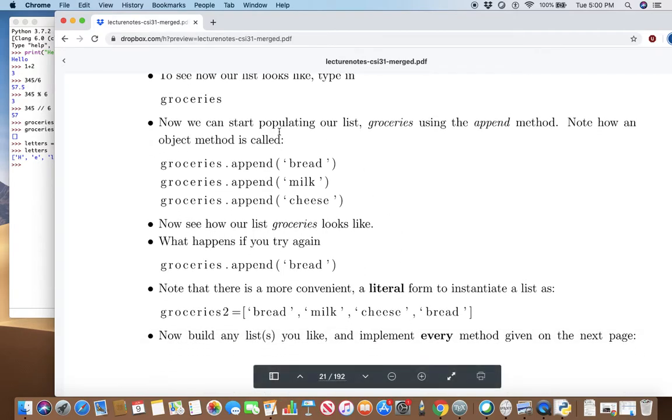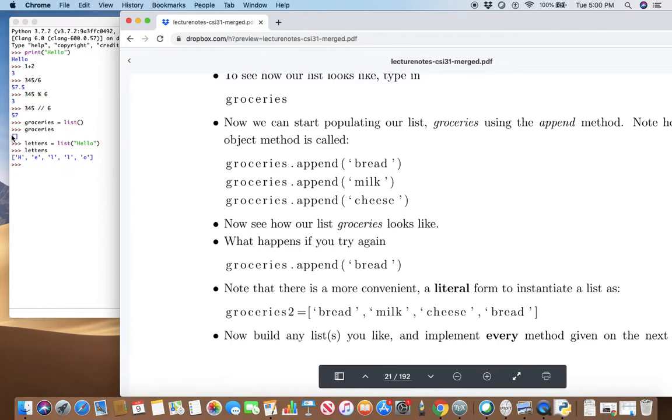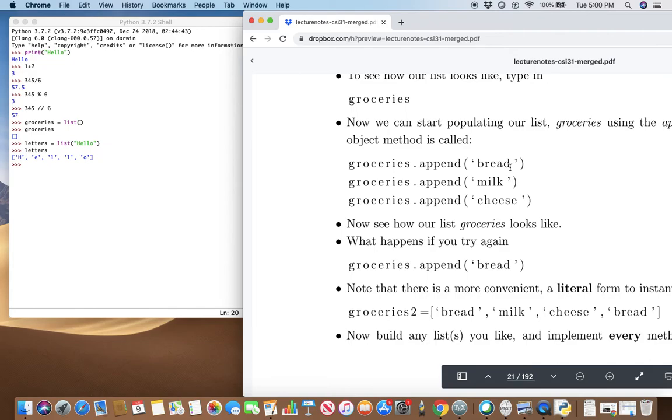Now we can start populating our list, groceries, using the append method. Populating means we can start filling up our list. So right now groceries is empty. Let's do this. Append, in English, means to add. So we are going to add these items.